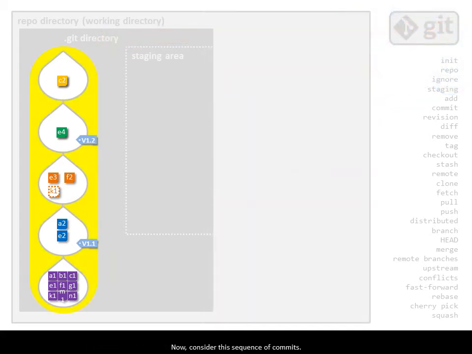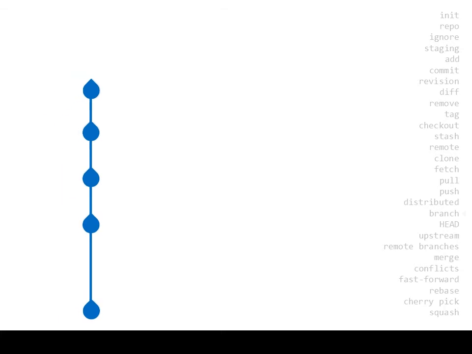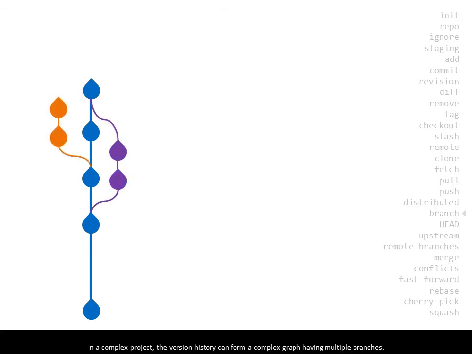Now, consider the sequence of commits. They are a sequence of nodes connected by edges, forming a branch. In a complex project, the version history can form a complex graph having multiple branches. Branches indicate code evolving in parallel for a while and merging together at some point.